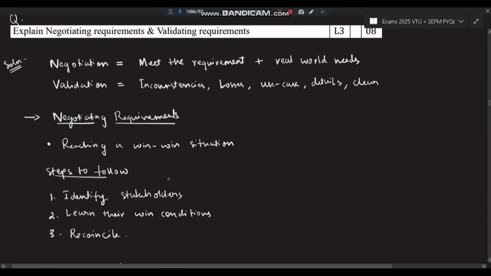Okay, so what are the steps to be followed in negotiating and validating requirements? Okay, identify the stakeholders. Who all are there in the system? Okay, means who all are interested in the app. Okay, suppose that you are making an app or a project, who all are interested in the project and who is paying money for it.